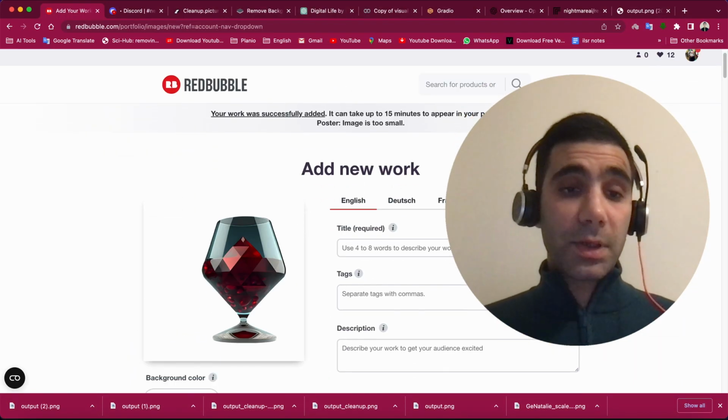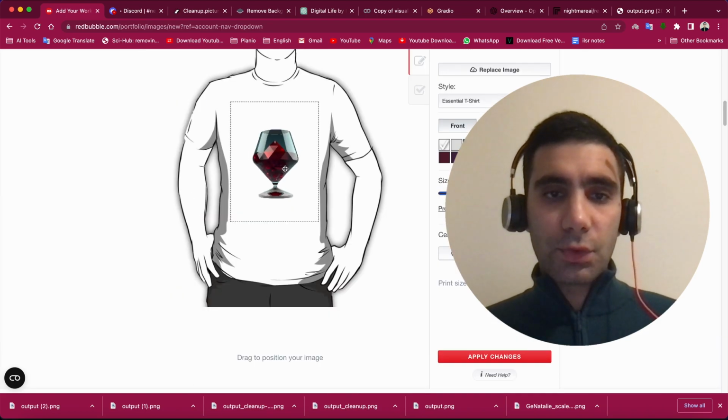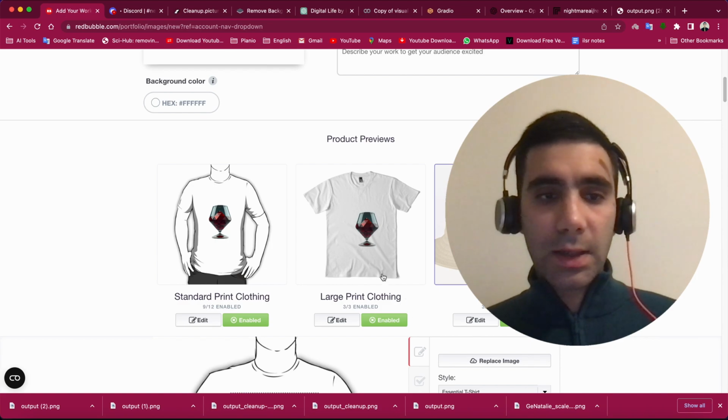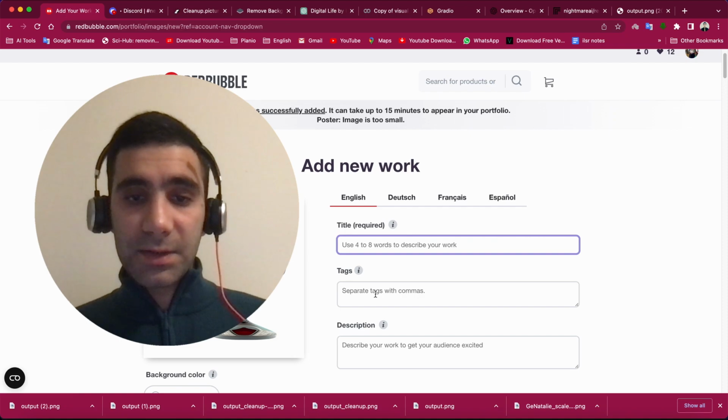Okay, my design now is ready, and as you can see, it looks much better now. I just need to move it, place it here. You can see that it looks really great. Now it's time to actually fill up these fields here.